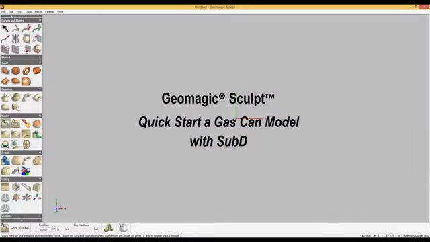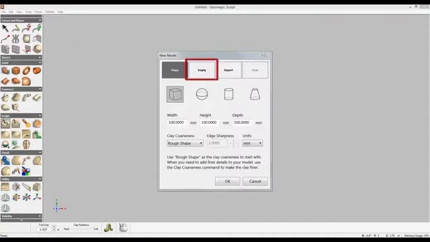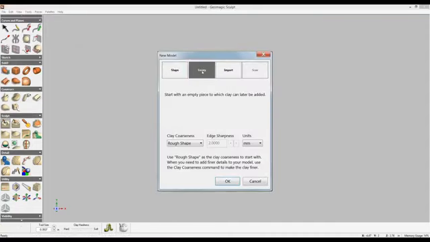Learn by doing with our tutorial on how to quickly start a 3D model using the sub-D capabilities in Geomagic Sculpt. Open an empty workspace. Select inches as the units.